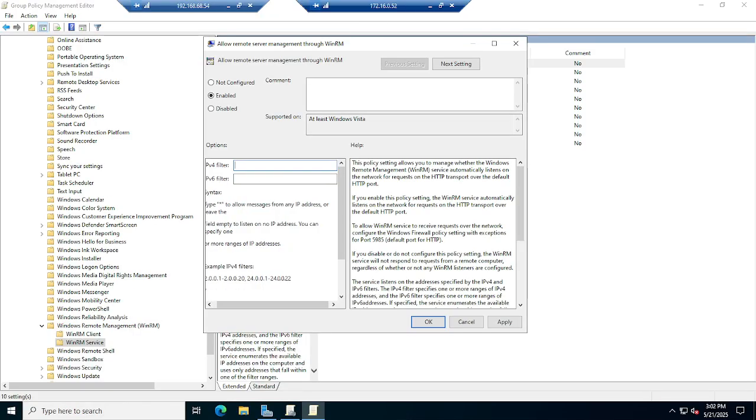Now here we have some parameters or options we want to configure. You can keep it simple and just type an asterisk, and basically this says type an asterisk to allow messages from any IP address or leave the field empty to listen on no IP addresses. So if you keep it blank, it won't work. Basically, you have Windows Remote Management enabled, but blocked for everyone. If you type an asterisk, you have Windows Remote Management enabled, and you will accept connections from everybody.